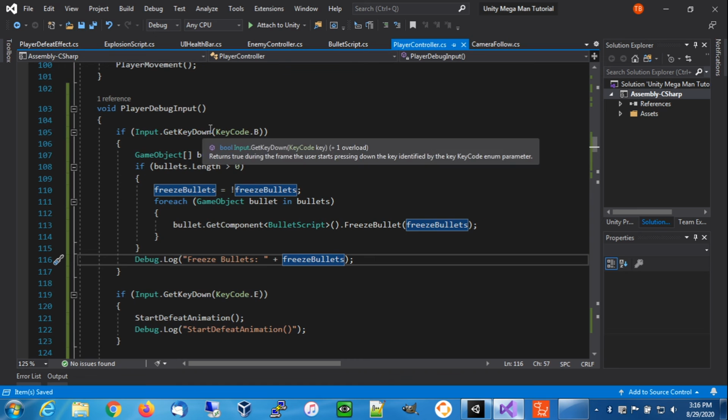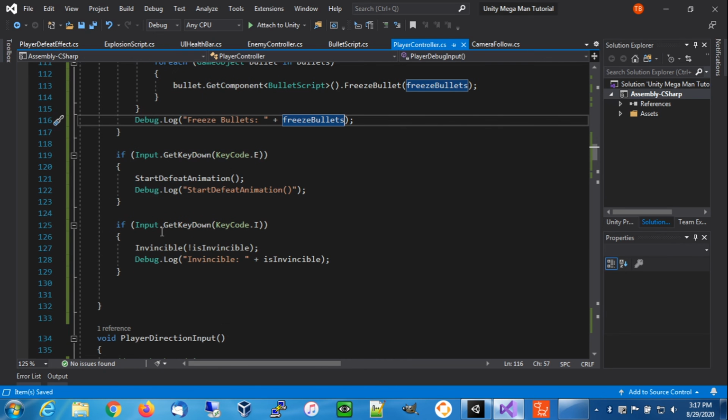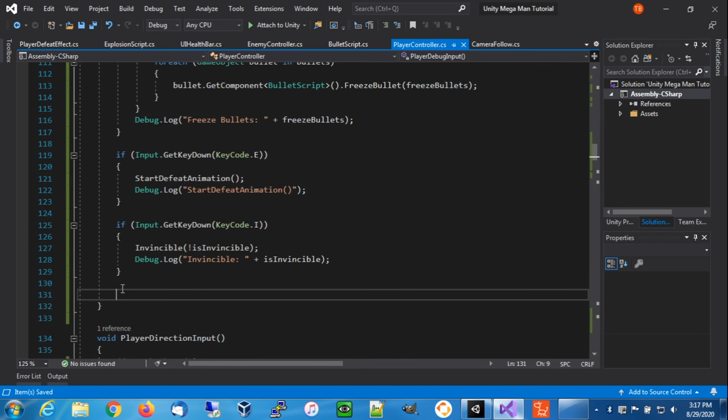So when we press B, we're going to get all the bullets that happen to be in the scene, because they're going to be tagged as bullet. And if we did find some, actually, well, whether it did or not, we're still going to log it out anyway. Current value, negate it, true or false. For each of the bullets, we're going to freeze them or unfreeze them. So let's go and do the other ones that we weren't able to do earlier.